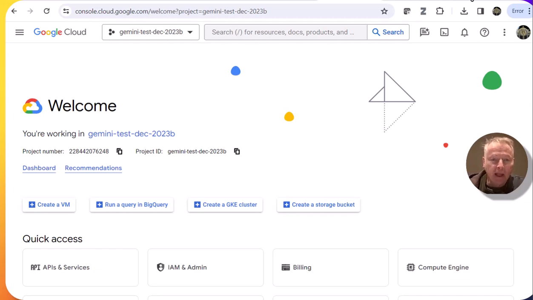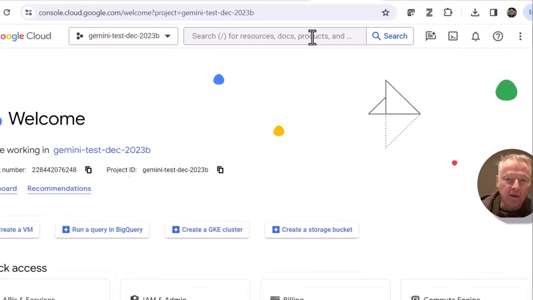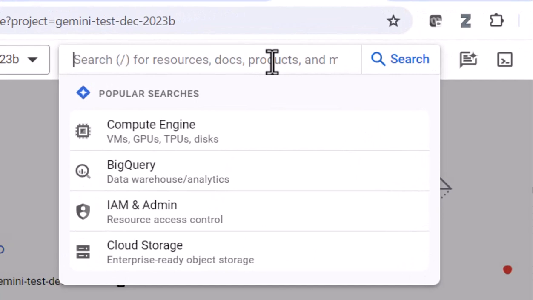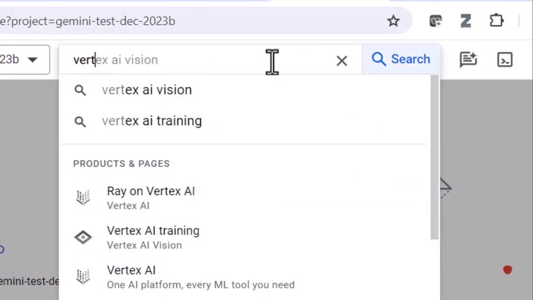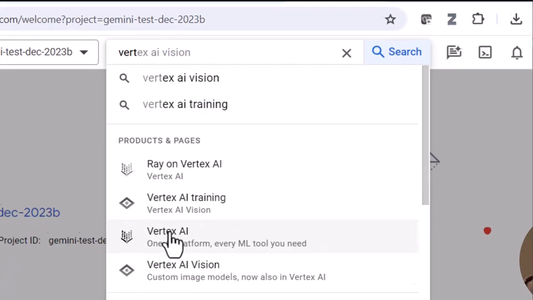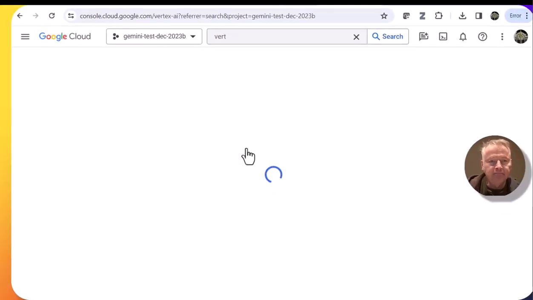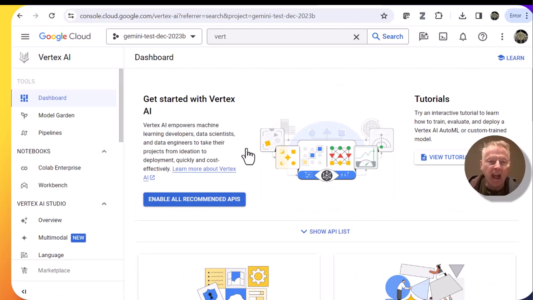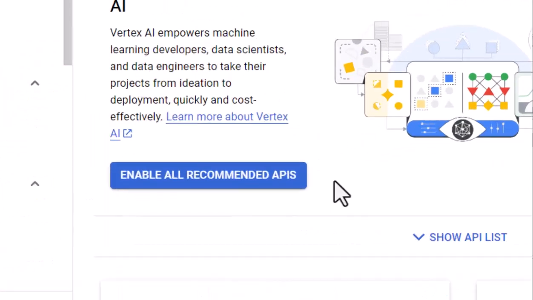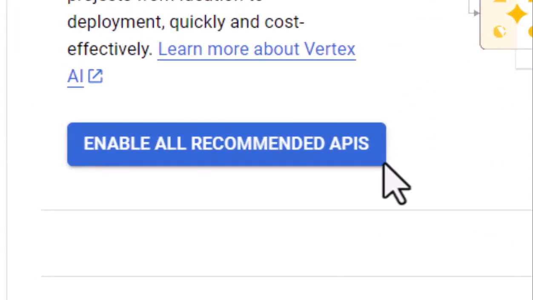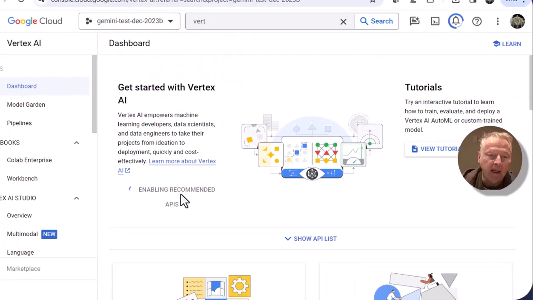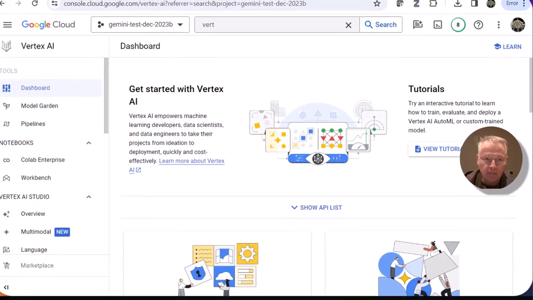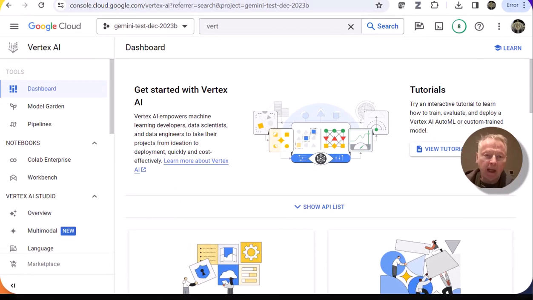and take it right from the beginning. So what we have here now is a brand new project. I just created it. So the first thing I want to do is go to Vertex AI. So I can type Vertex into the search bar and it'll take me there. Now, because I have not used Vertex AI in this project yet, the first thing it'll ask me to do is to enable all recommended APIs. So I'm going to click on that, and that's going to go for a few moments. Great. Now the APIs have all been enabled.